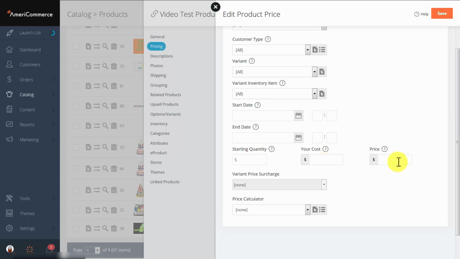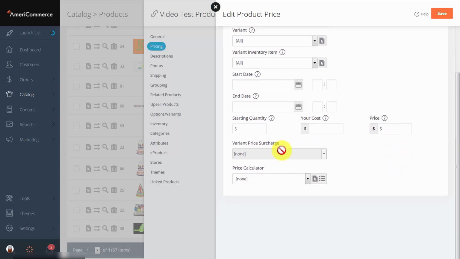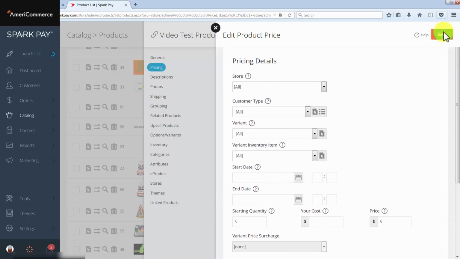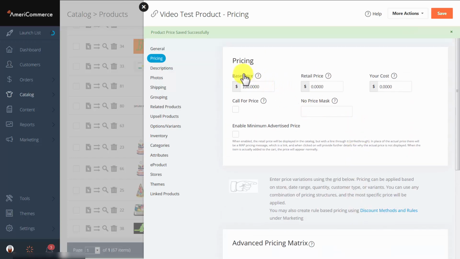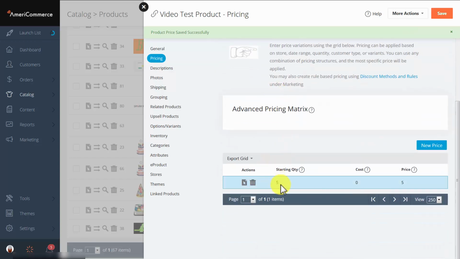And the second required field is the price. So this is what the new price will be for this product. So let's say I put $5. So now if I have 5 of this item in my cart, it's only going to cost me $5. We also, if we have variants, we can have a surcharge for that, and if we have a pricing calculator set up, which we don't yet, we can select that from here. So once everything looks good, let's save it. And so now our original price is $100, but if I put 5 of this item in my cart, I'll only pay $5. Pretty good deal, right?